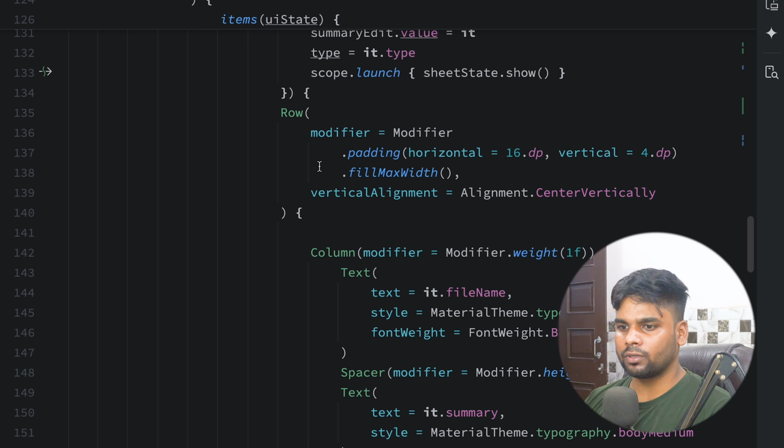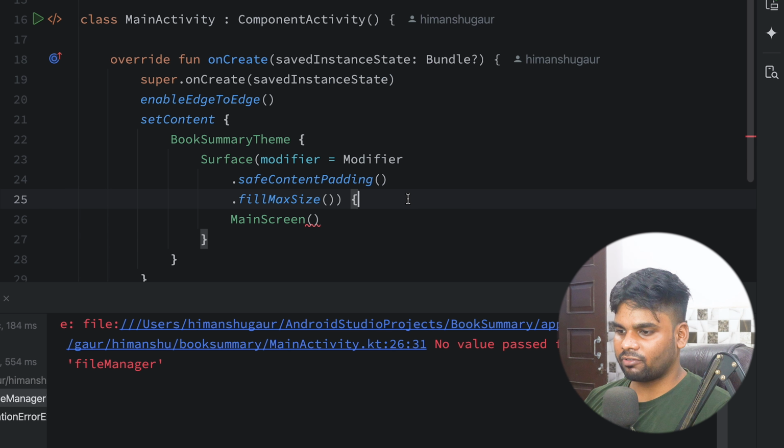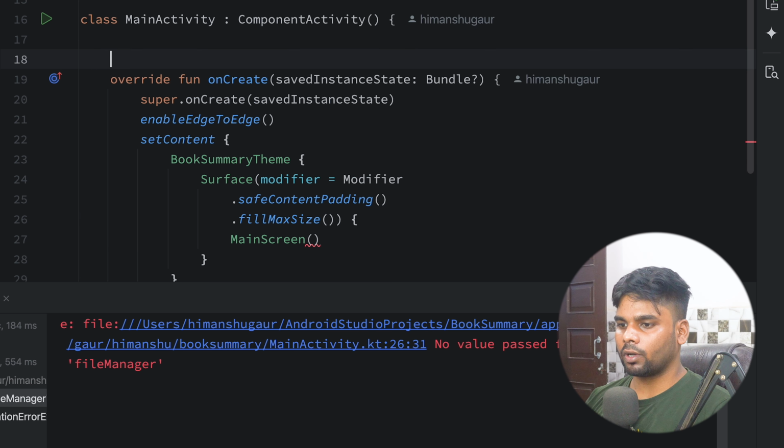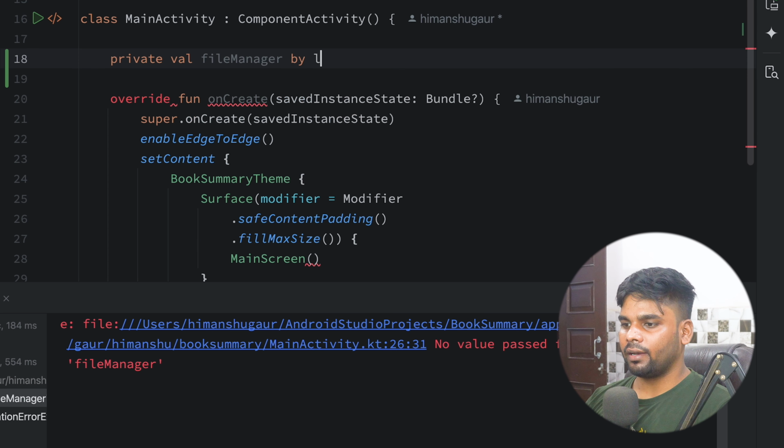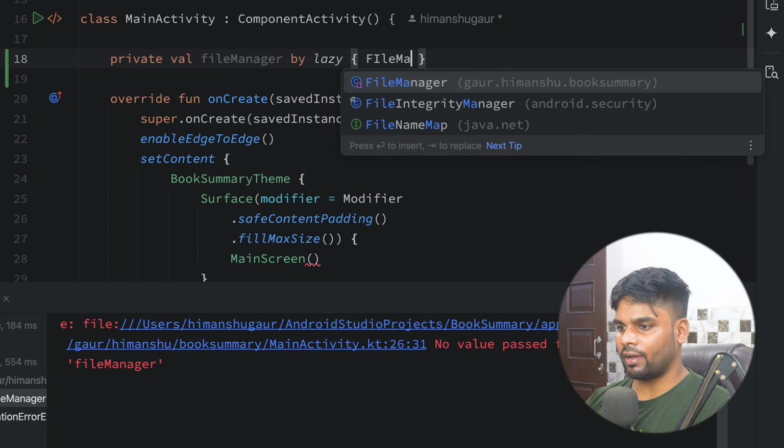Now it's time to execute this application. Okay, so we haven't passed file manager from here. So on the top, I'm gonna create a variable private val file manager and initialize this thing with lazy. File manager, pass the context, and simply pass our file manager in my main screen.